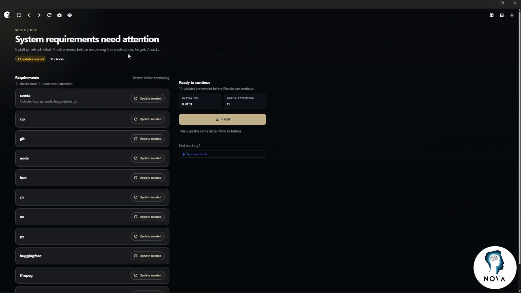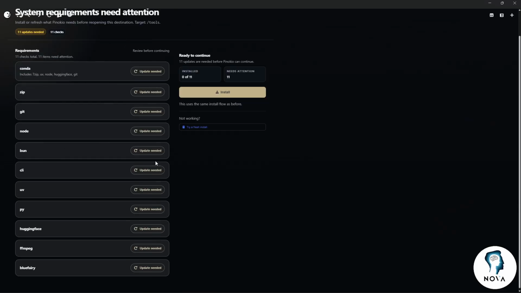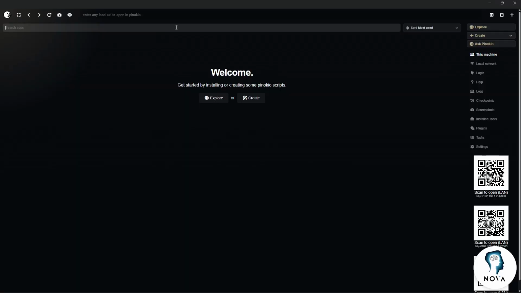Like system requirements that need attention, for example some things that need to be updated. Just click on this install, as you can see, and you will be able to install them. But that's not what we care about. You can just go to install because we want to install some models locally.